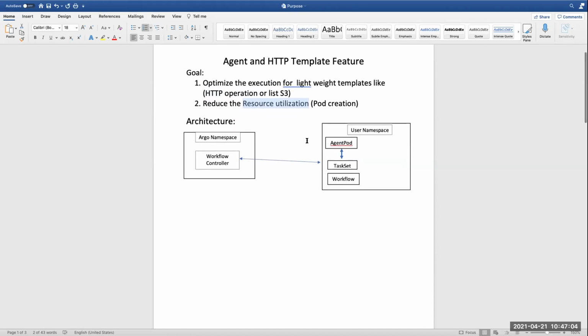That's why we introduced the agent concept. Whenever the workflow sees lightweight HTTP kind of templates, it will create the agent pod in the workflow namespace, and it will execute all the lightweight operations in that template and generate output as a new CRD called a TaskSet CRD. Then the controller will update the output of the HTTP response to the workflow object. So technically, one agent will execute all our lightweight template operations, get the output, and update it into the workflow object.